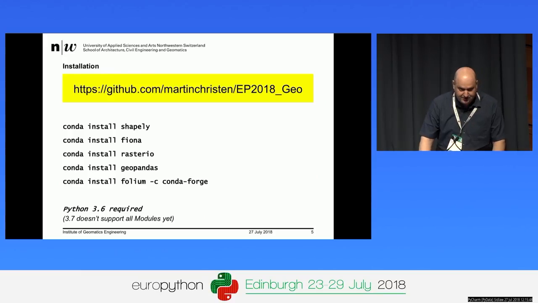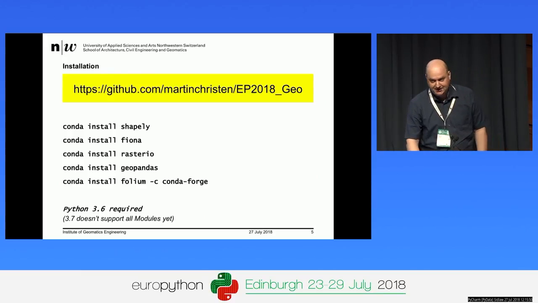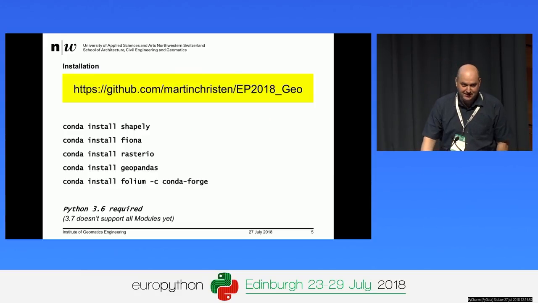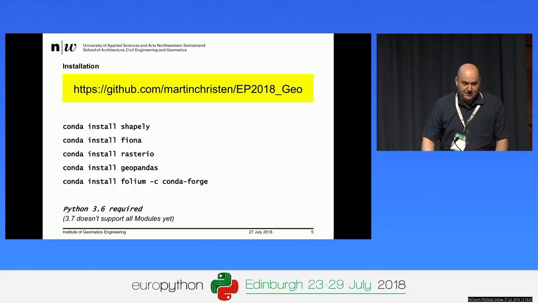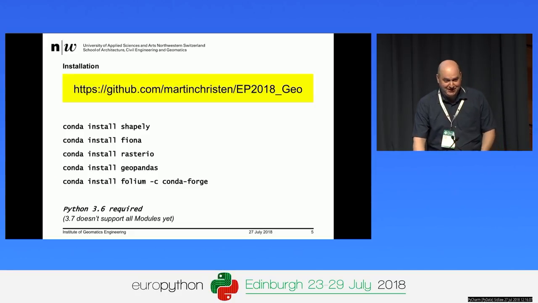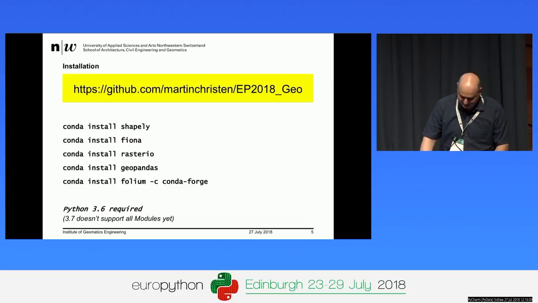It should work with Python 3.6. I didn't try it on Windows recently. I know it works with 3.5 under Windows. So if you use Windows, maybe you have to switch to 3.5. It doesn't work yet with 3.7. Because I like f-strings, you have to adapt it a little bit if you want to bring it to 3.5. So let's go to the Jupyter notebook.